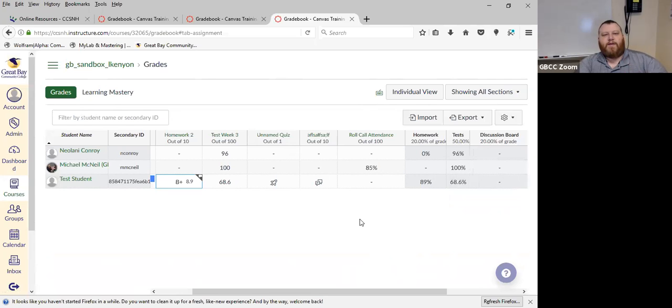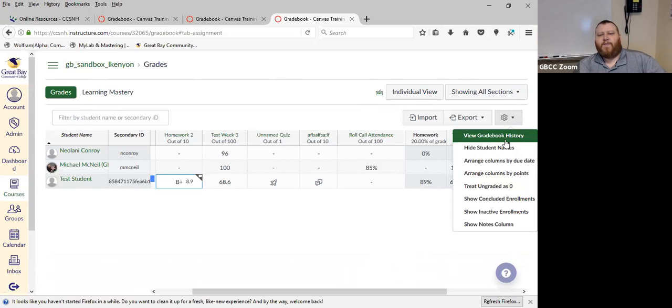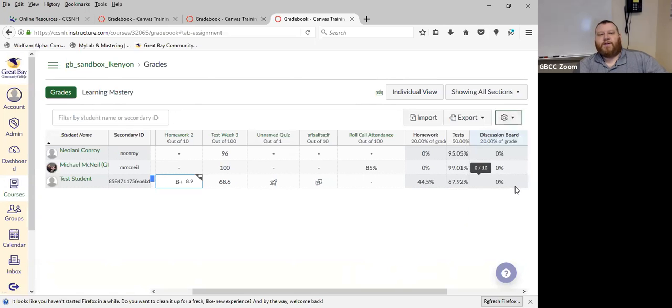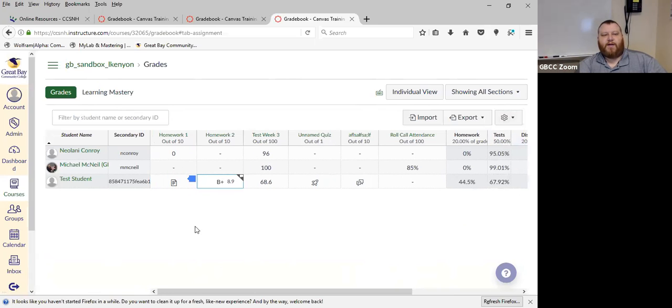Okay. So in the grade book view, right? We're going to go up here to the gear. You see on one of the options down here, treat ungraded as 0. What that's going to do is immediately switch anything that's not graded right over to a 0%. Okay, I have that checked off.